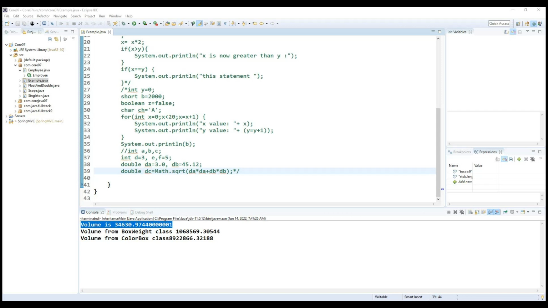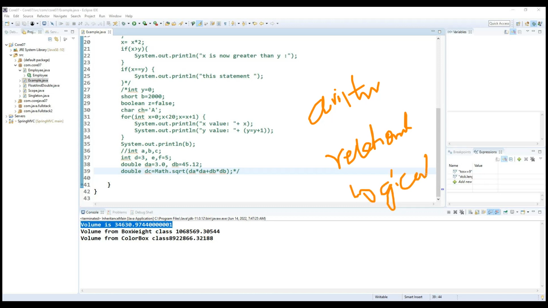For example, these are the operators we are going to discuss here. First one is the arithmetic operator. Getting the point? Arithmetic operator, and then we'll try to identify the relational operators, and then the logical operators. So these are the different types of operators we have in our Java language. First is the arithmetic operator, second is the relational operator, third is the logical operator. We'll understand how these operators are used.